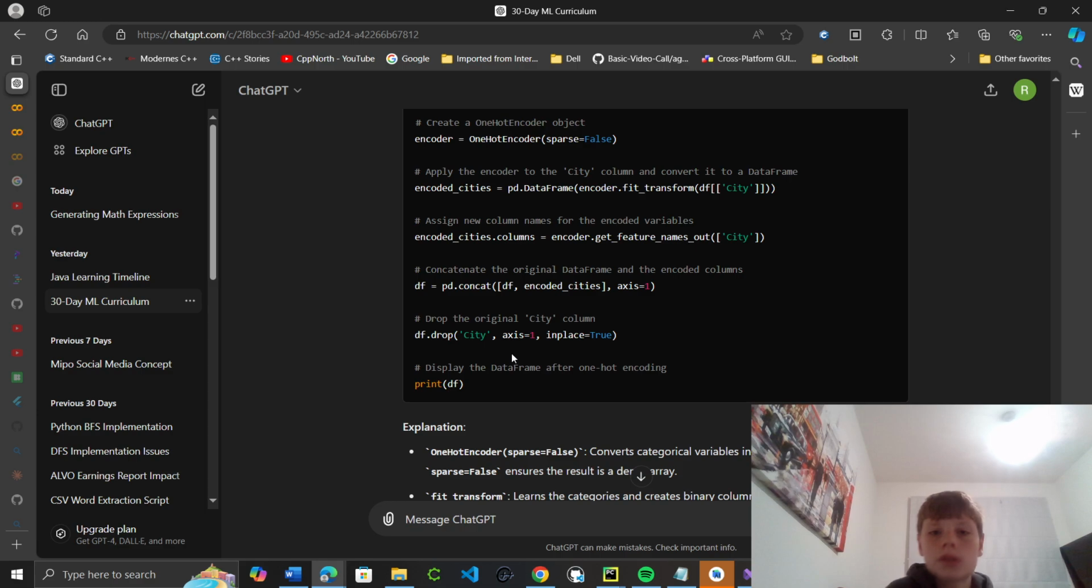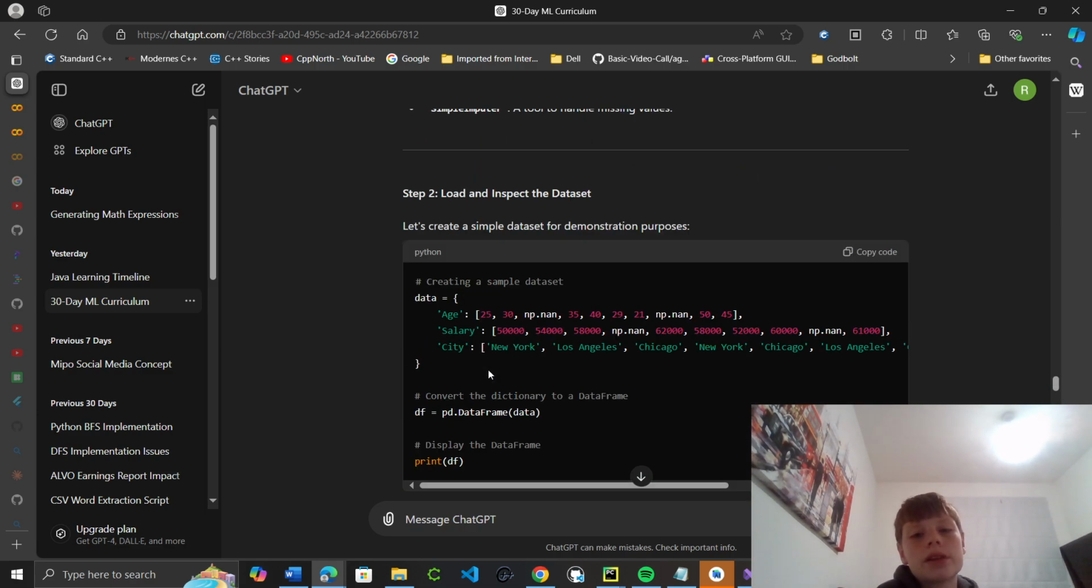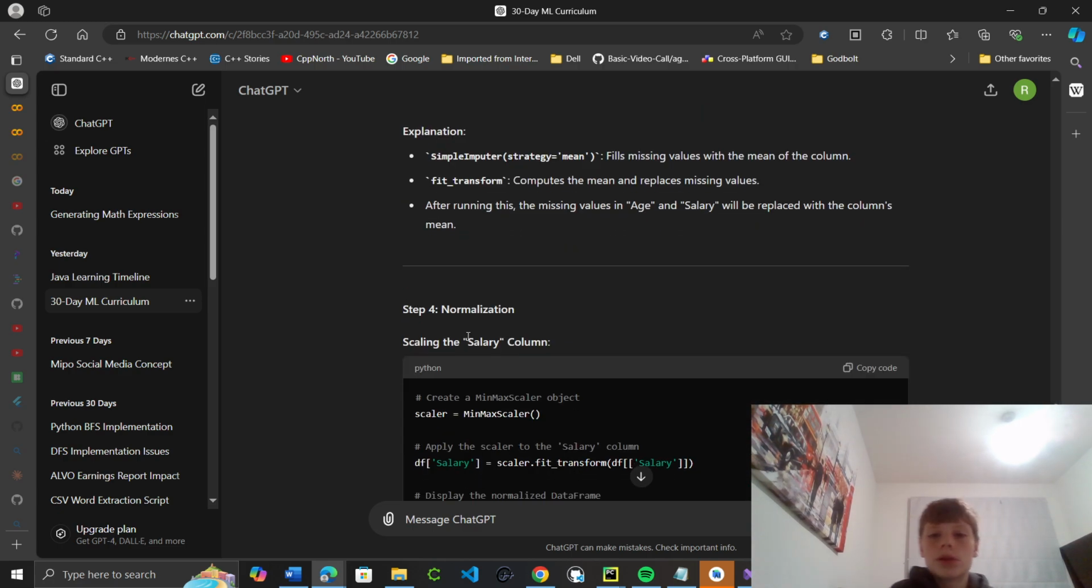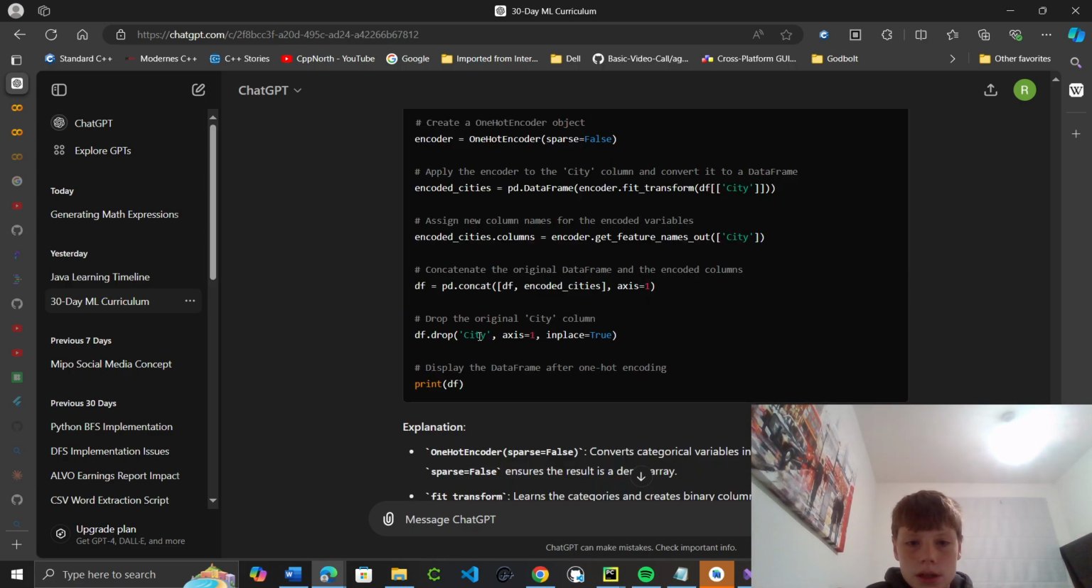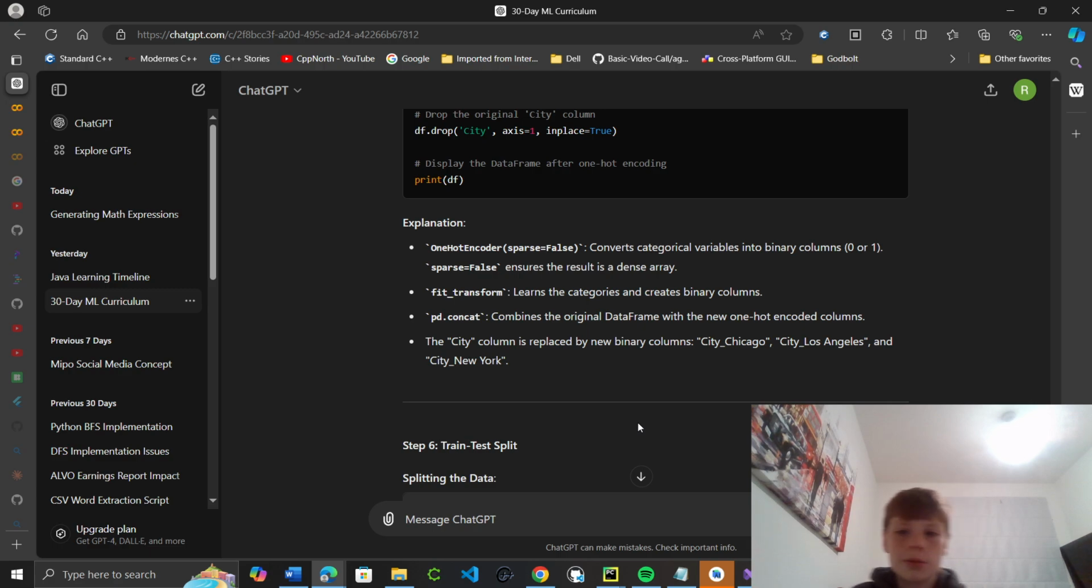So what we're basically doing here is, in the dataset we've got all these cities, and we're going to split these up into several different columns. So we one-hot encode them. So we do city underscore Chicago, and there'll be a 1 if it is Chicago and 0 if it's not.